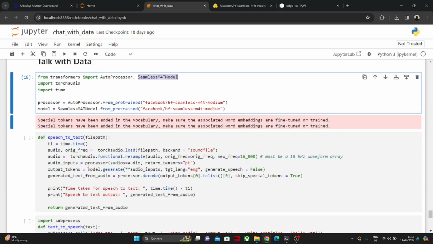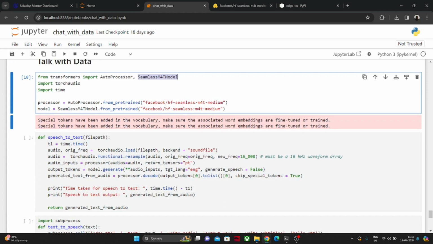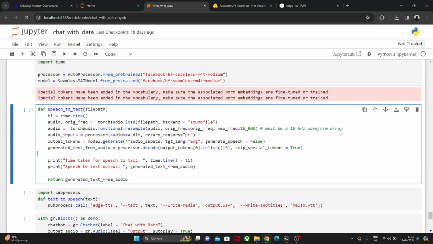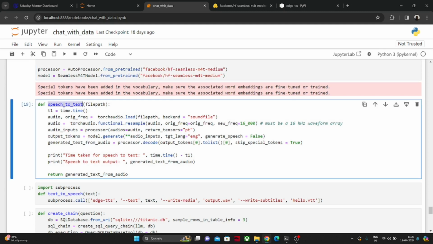Once we use the processor, we will again use the model. We will finally use the model's generate function. It will take input from this processor and further give the output tokens. And then once we get the output tokens, we will decode these output tokens into the text format. So this is the final text that we will get from this SeamlessM4T model. Now we have imported the speech to text model. We have also created this function speech to text, which takes an audio file as an input and converts that audio file into the text format.